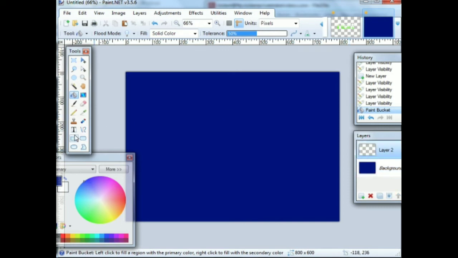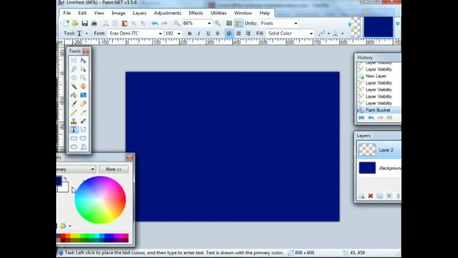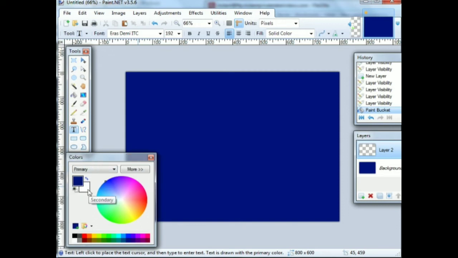So I want to click on the text tool and make sure this is checked. And since it's dark blue, I want something lighter, let's say for example white. So I'm going to choose white here. And you can change the colors of the color wheel here. If you click on here, it'll change the color of that. If you click on here, it'll change the color of that. So that's just something to keep in mind.